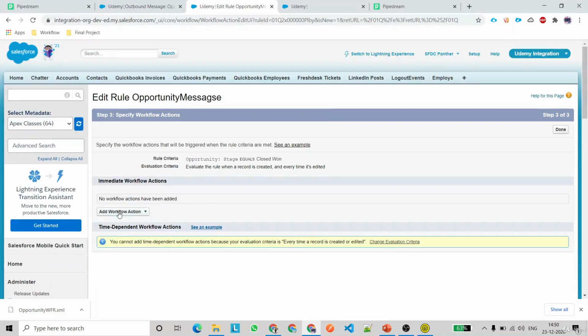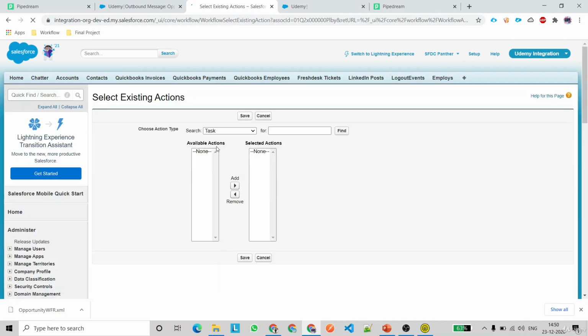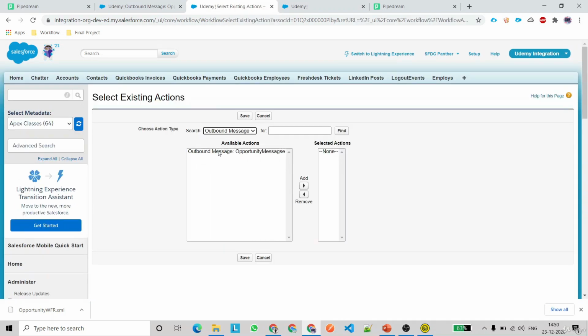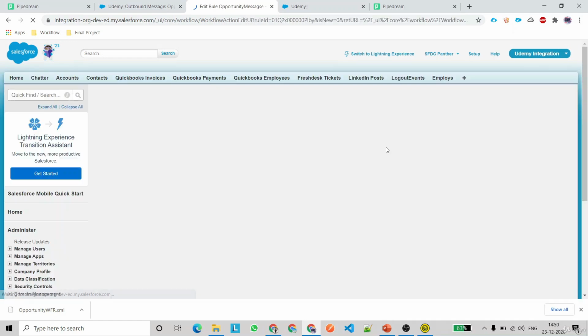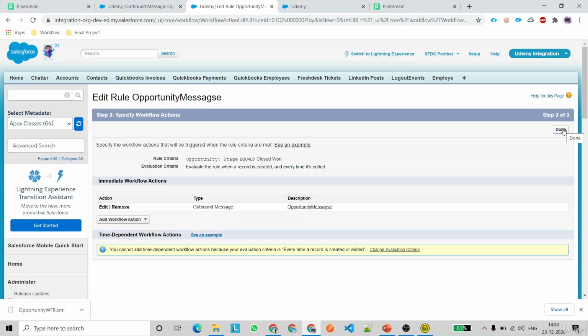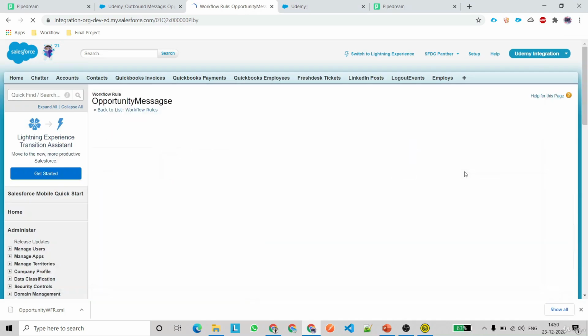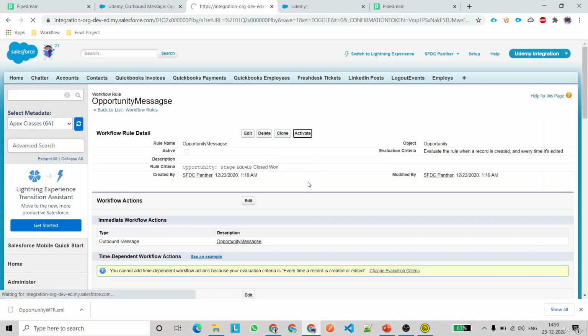So we will say opportunity stage equals closed one. We need to add an action here. We will say add action, select existing actions, because we have already created the outbound message, and we need to select this message that we have created for our workflow rule. Once we have associated our action, just click on the done button and then activate the workflow rule.